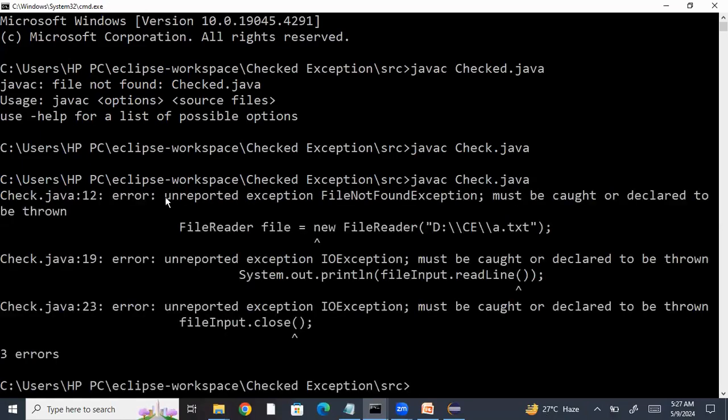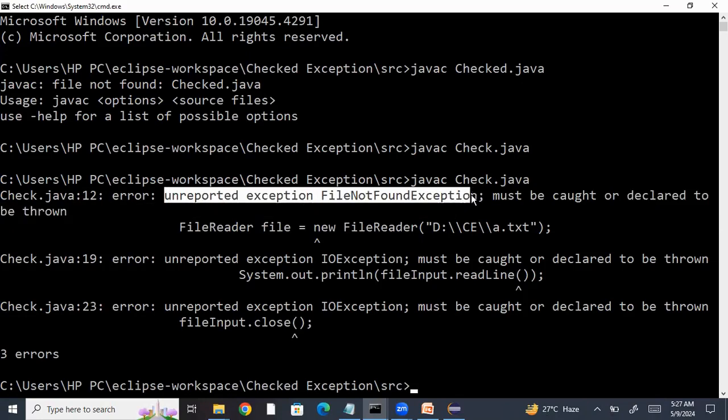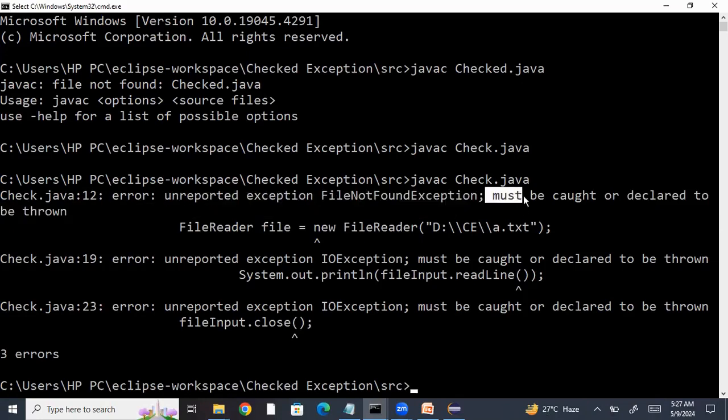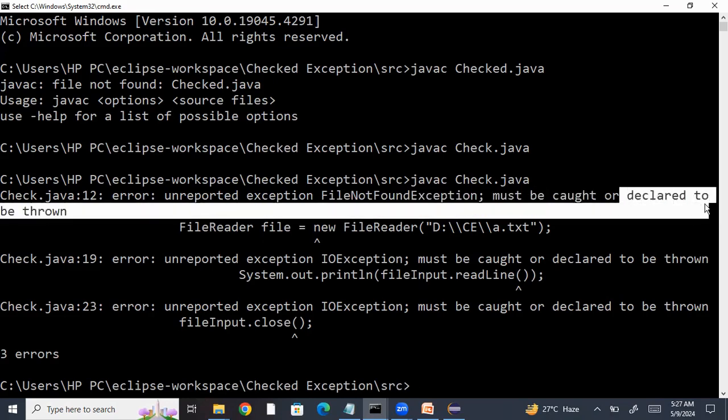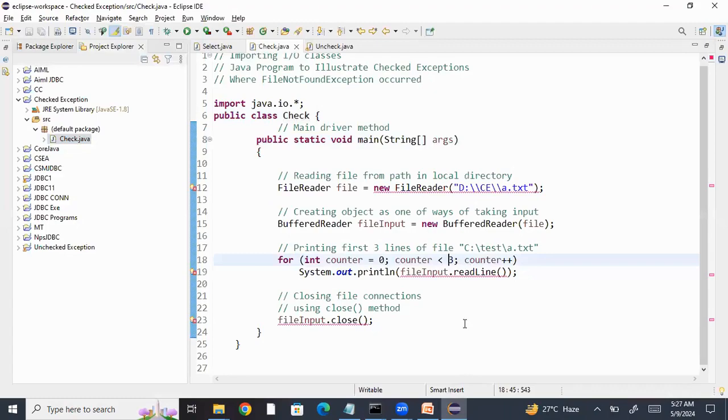Now you can see very clearly: unreported exception, that is FileNotFoundException. What it is saying: must be caught or declared to be thrown, right? Either you should catch it by using try and catch, or declare it to be thrown. Either you should do this or that in the case of a checked exception.